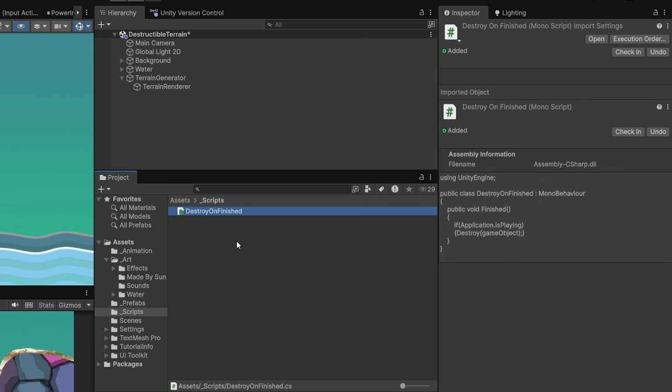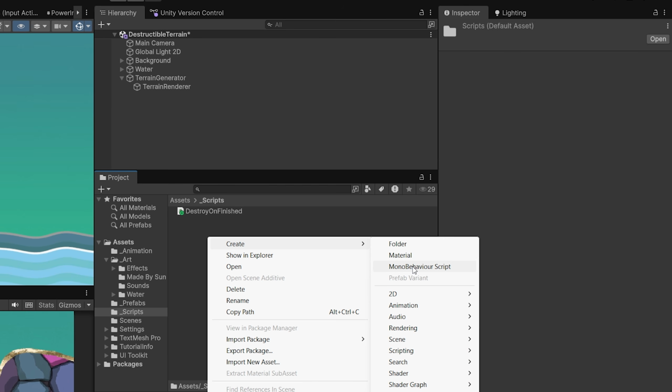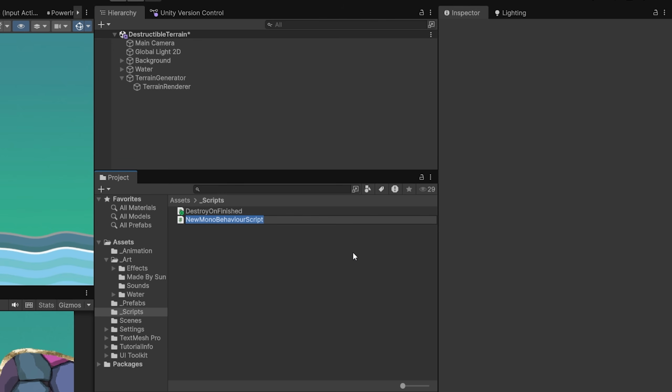I'm going to explain what it does later, but right now we want to right click here, create, and let's create a new monobehavior script. I'm going to call mine ModifiableTexture. And let's open this script up.